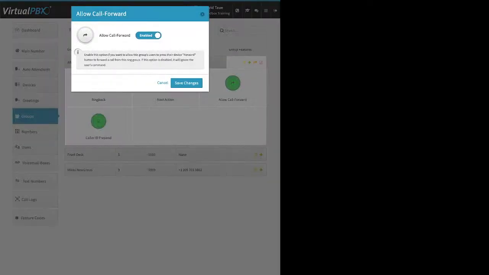Allow call forward. If you enable this, that means your users can make use of call forwarding on their VoIP phones, right? Or actually from any phone technically, right? So they're not at their normal phone. They're going to forward calls to their cell phone. Now, if you have many staff members already having their cell phones as devices on their users, you don't need to have this feature enabled.